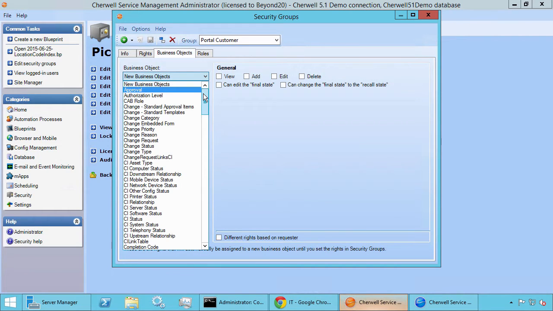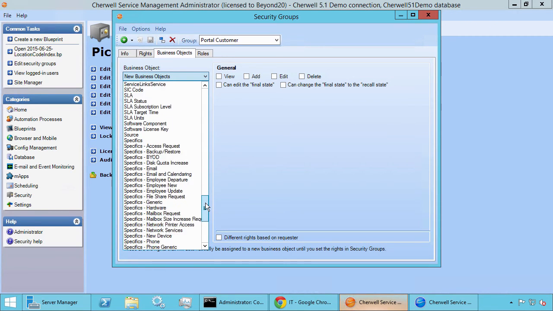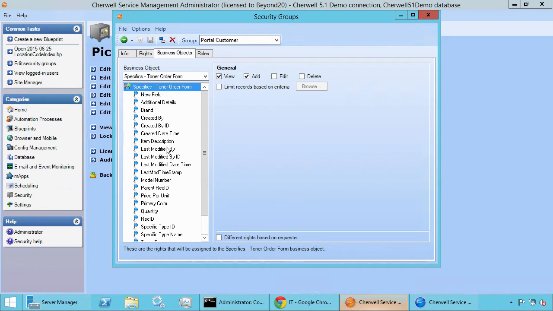And we want to go find that specifics toner request form. It's going to be down toward the bottom here. Toner order form. There we go. So if we find that item description field here, we notice that there's no view right listed on here. So this is why we don't actually have access to this.